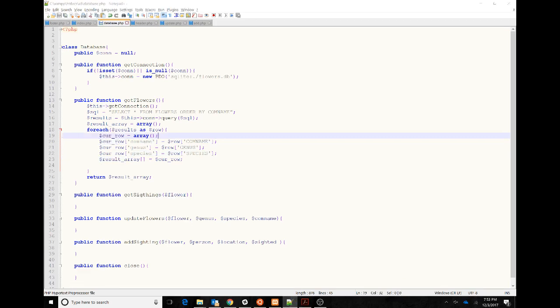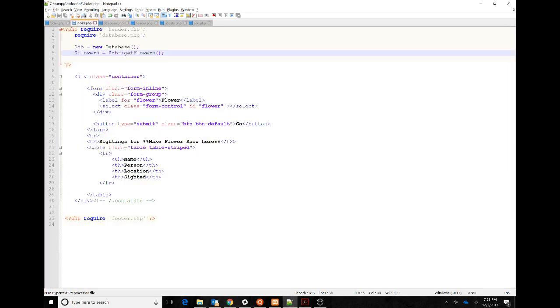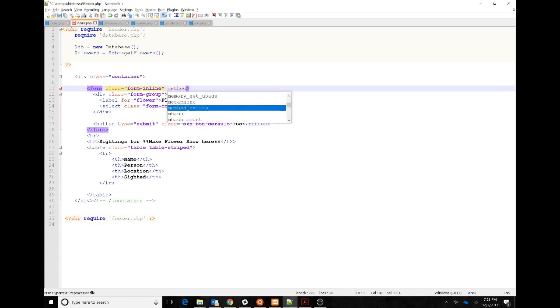Okay. So that's a bunch of space. I'm actually getting it closer. We're gonna go back to index. Okay, I have all the flowers. So what I need to do now is in this form, here's the form. I'm gonna change something. I want to submit method is get.